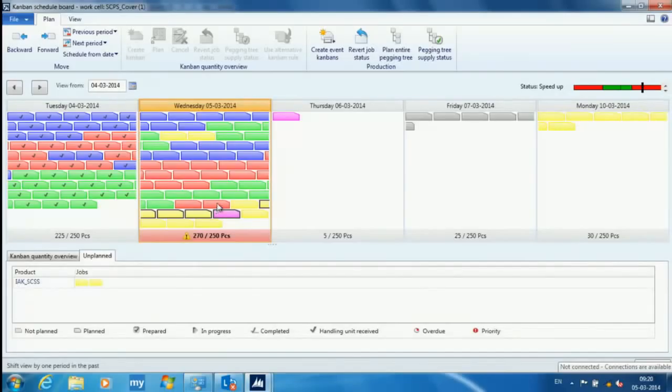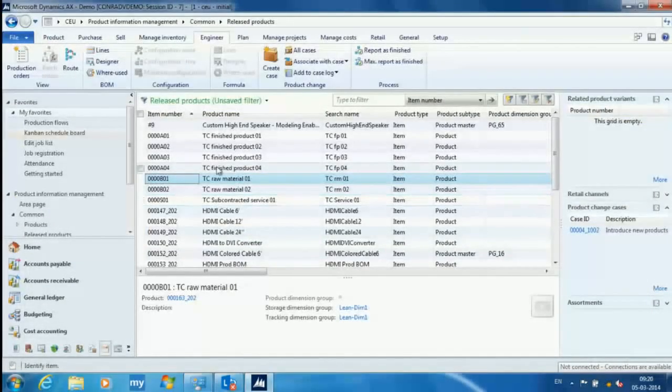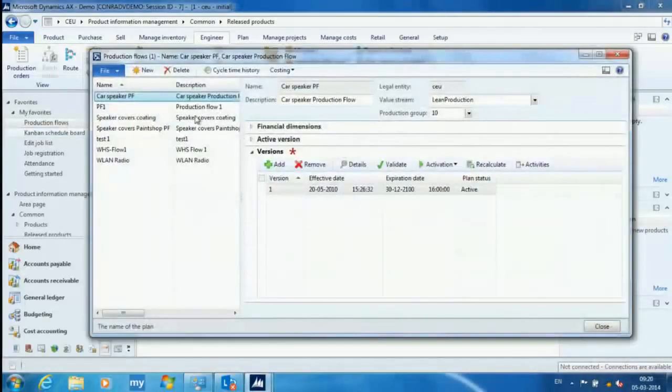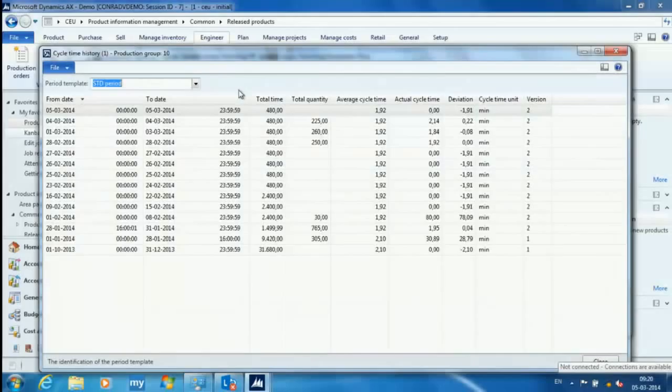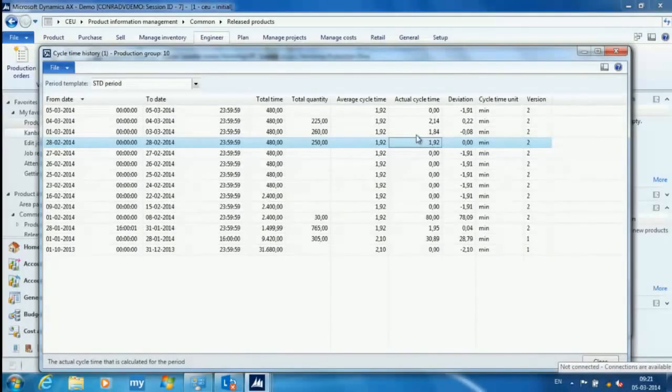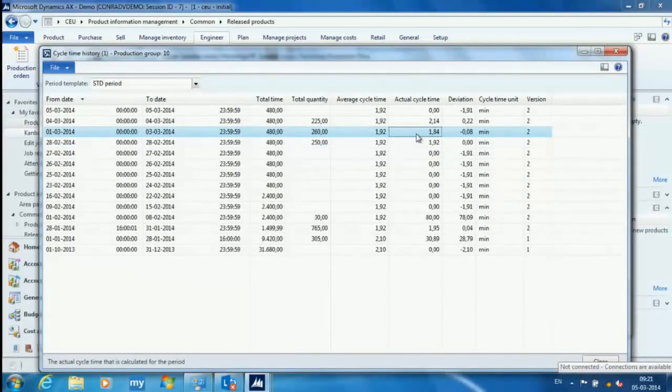To get a more detailed overview, we can look at the cycle time history of the production flow. And just to give you an idea of the overview you can get. So this is for a period of time where you get some aggregated numbers of what is the actual cycle time, and then what is the average cycle time. So this is what we plan to do, and this is what we actually did. So you can see on this day we actually did a little bit better than what was planned. So here you can see the performance of the work cell for a period of time.